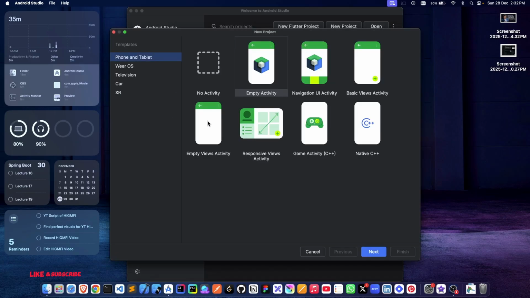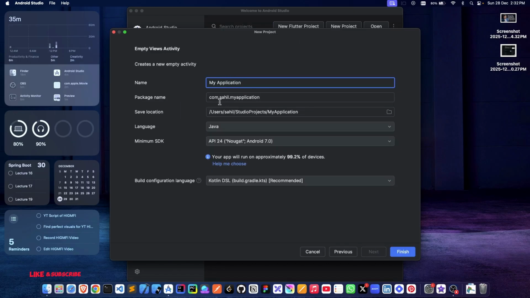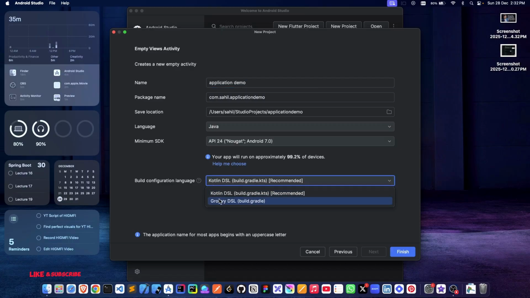Then we will select an empty views activity and then we click next. Here in the project name we will type application demo, and in the build configuration language we will choose Groovy DSL as build.gradle and we will click on finish.